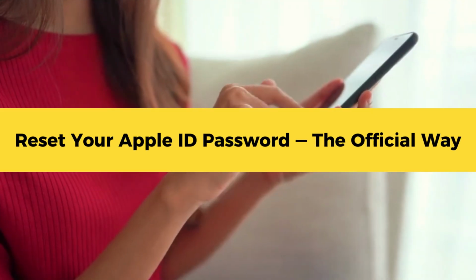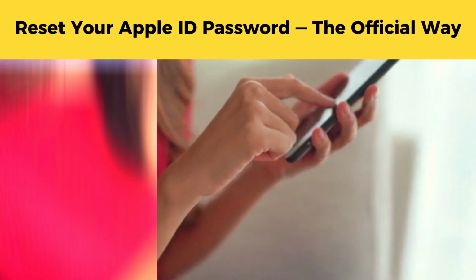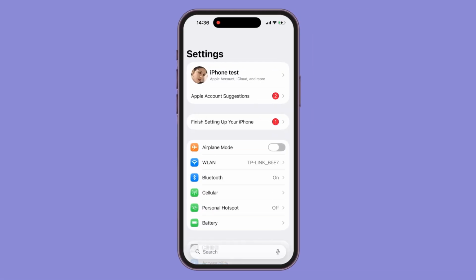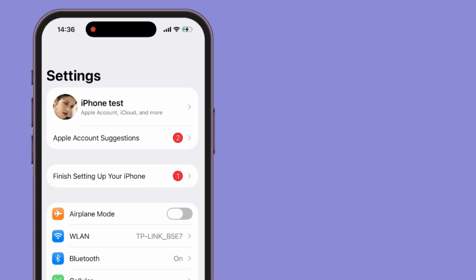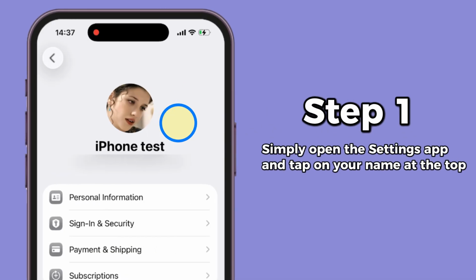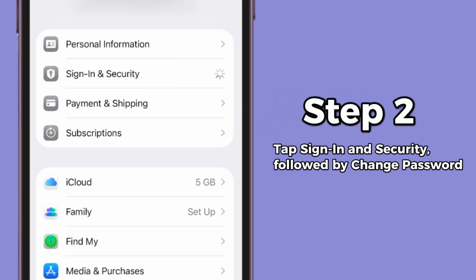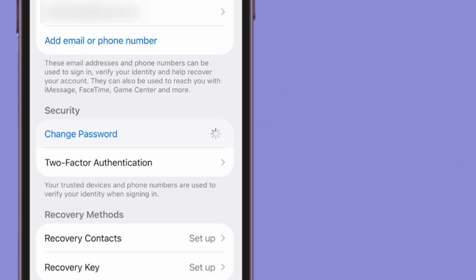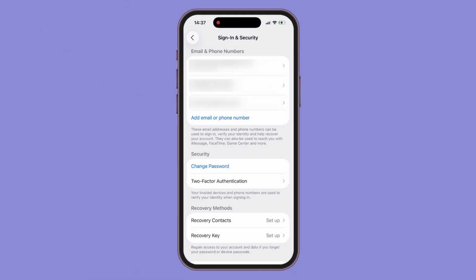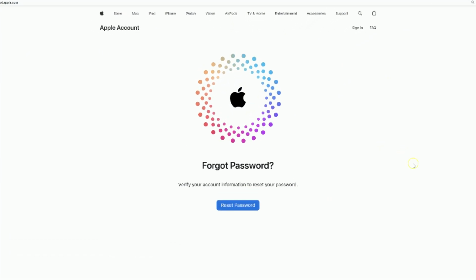So, you've forgotten your Apple ID password. It's a common problem, but thankfully, Apple provides a few simple ways to reset it directly from your iPhone or a web browser. The easiest method is to use your iPhone itself. Step 1. Simply open the Settings app and tap on your name at the top. Step 2. Then, tap Sign In and Security, followed by Change Password. Note, if you're already logged in, you can just enter your device passcode and set a brand new Apple ID password right away. If you can't access your iPhone settings, you can use any web browser.